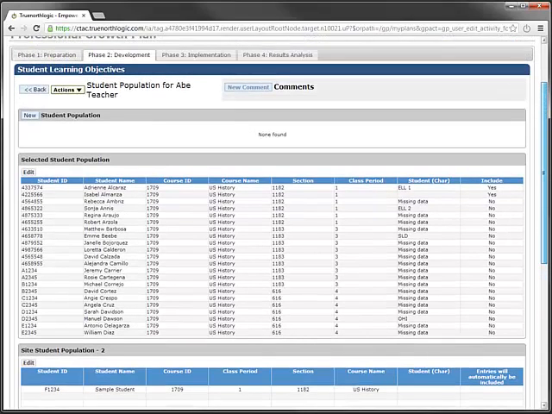This situation might happen, for example, when an elementary school departmentalizes with one teacher teaching all of the ELA for a grade level. Click on Save. Any students added will automatically be included in the SLO.